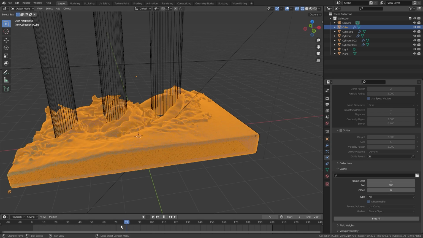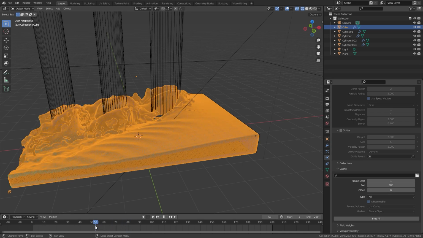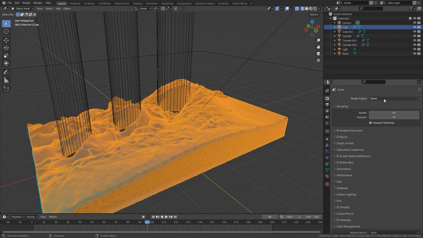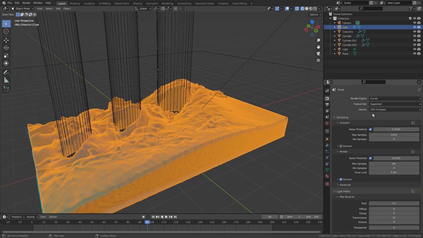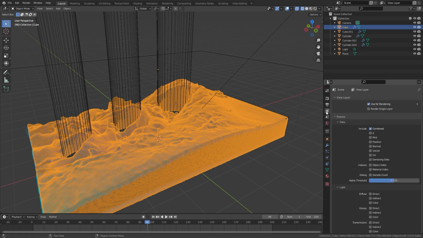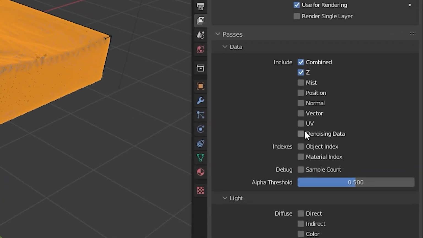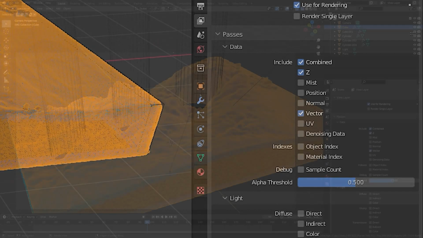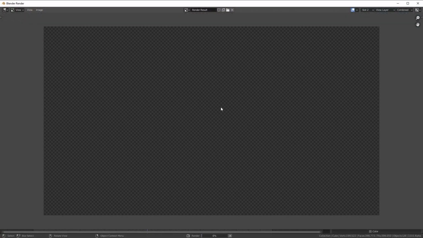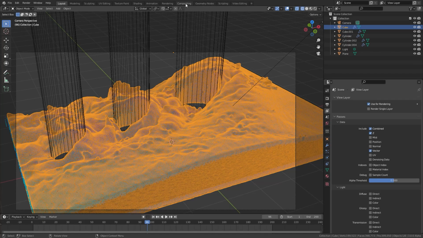Before we render, there are a couple of things that we need to change. First off, the render engine, we need to switch from Eevee over to Cycles. Eevee unfortunately does not support this feature. After that, we need to enable the vector and the Z pass in the render layers panel. Once you've done that, now we can render out an image. Once the render has finished, jump over to the compositor and then we can add in the motion blur.